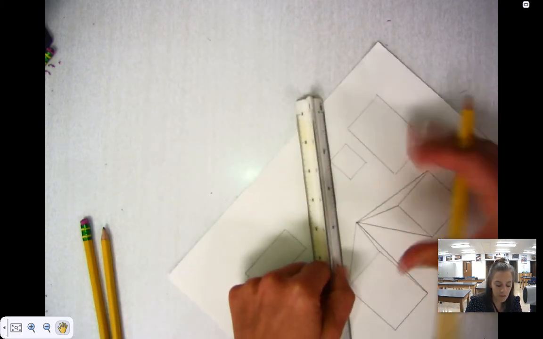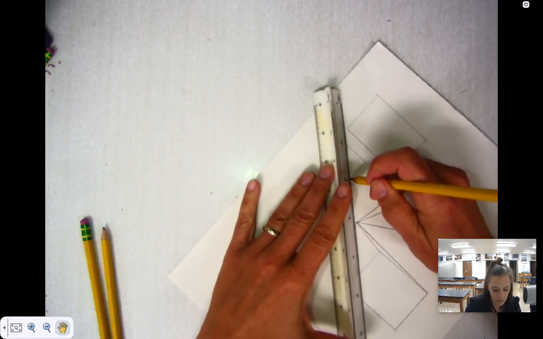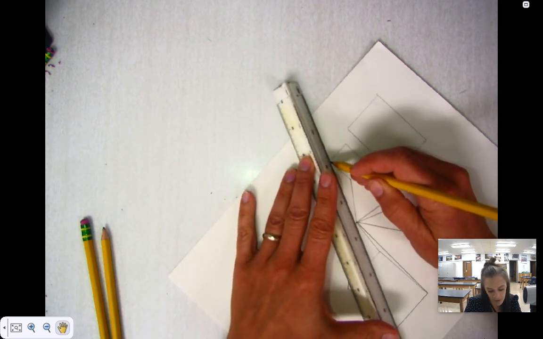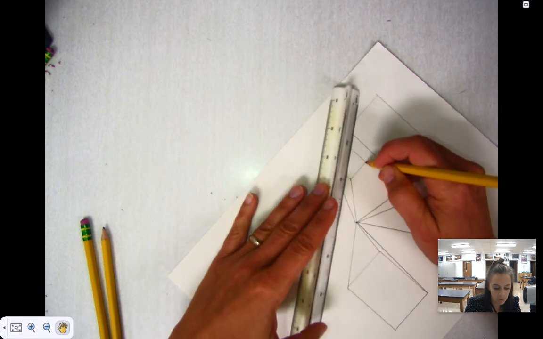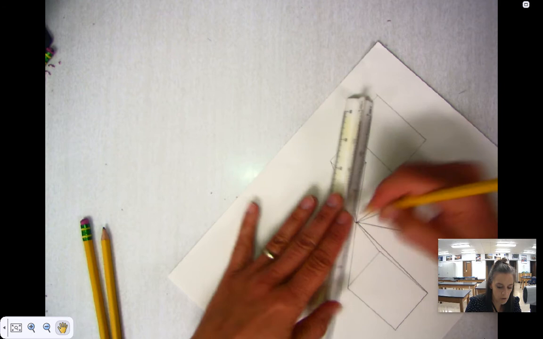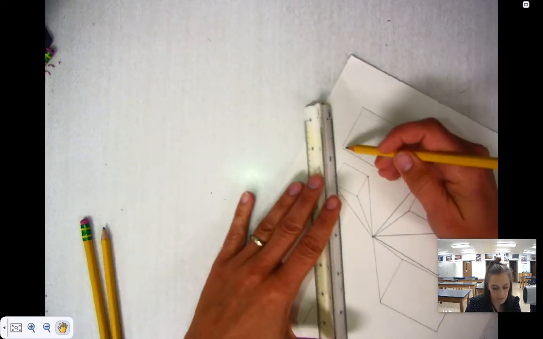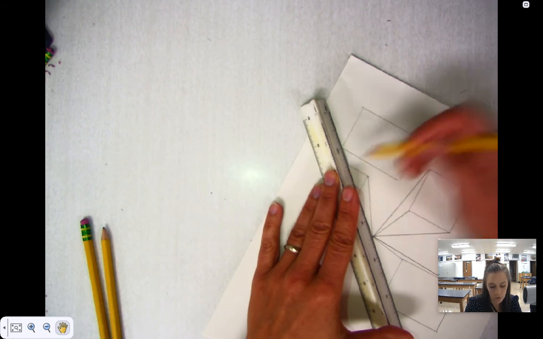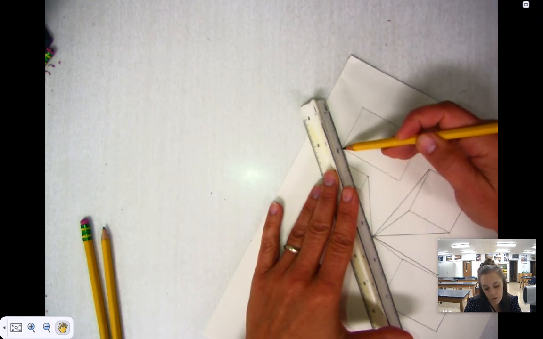You can do this type of 1-point perspective with so many different things. If you wanted to do this with city buildings, obviously that's what I'm showing you here, but you could also do this with, how about letters? There's lots of variety here.